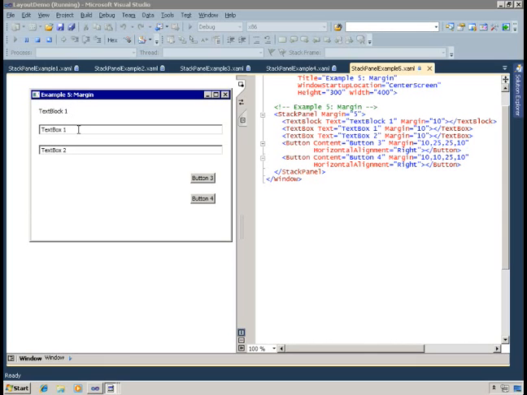Text box 1 has its margin property set to 10 on the left, top, right, and bottom. So between the left of the text box and the left of the window, 15 pixels. Again, 5 from the stack panel, 5 from the text box. Between the top of text box 1 and the bottom of the text block, 20 pixels. 10 from the text block, and then 10 from the text box.